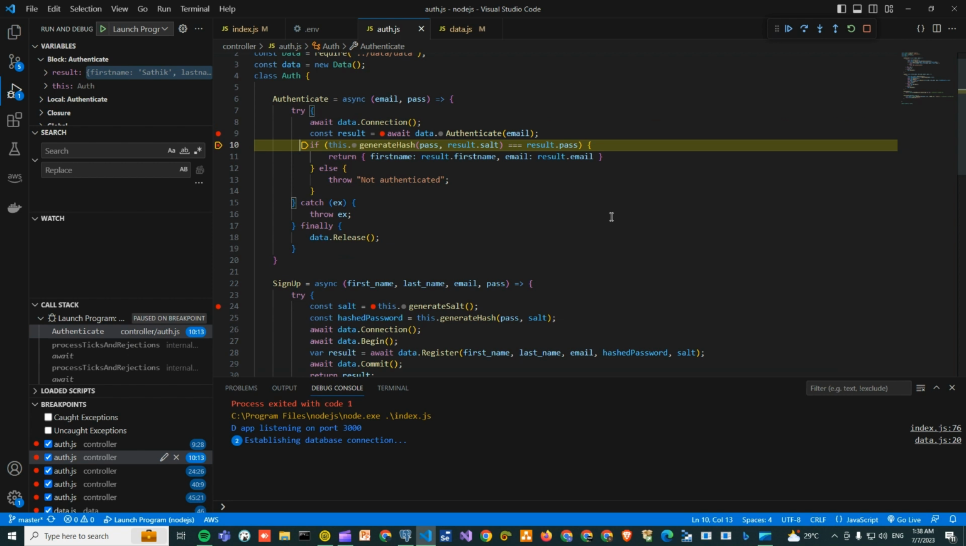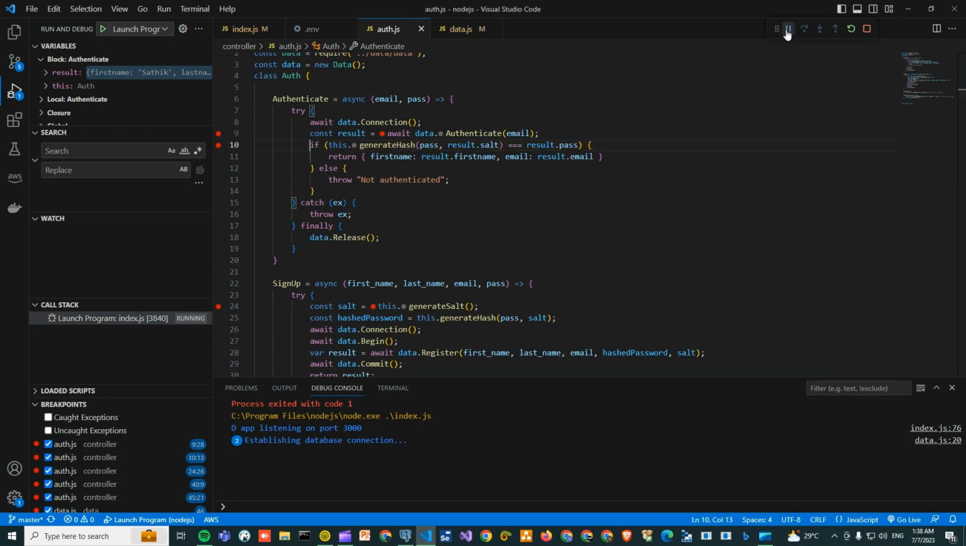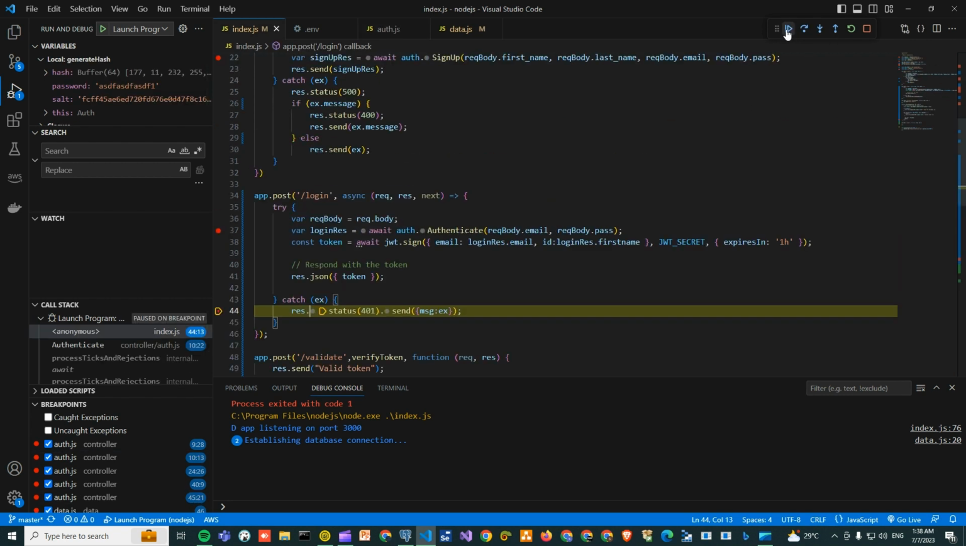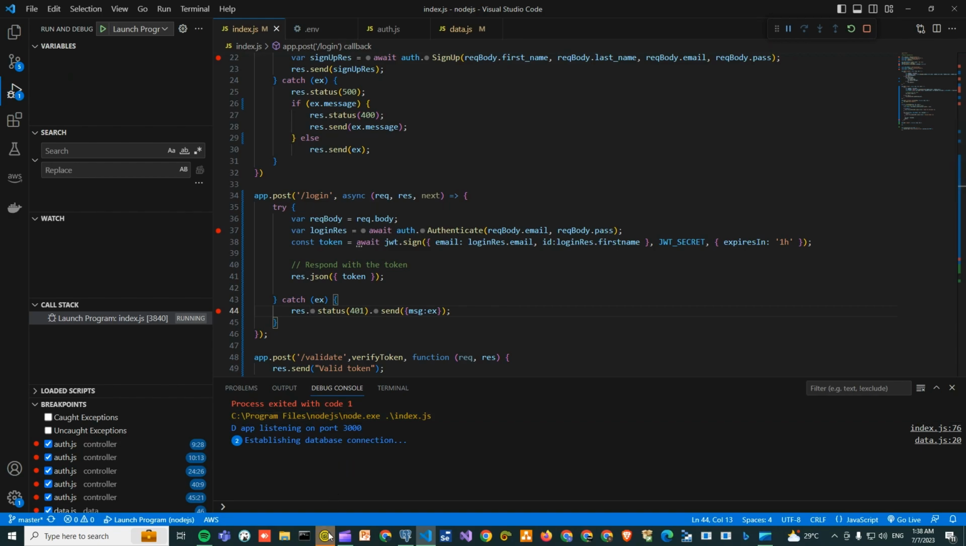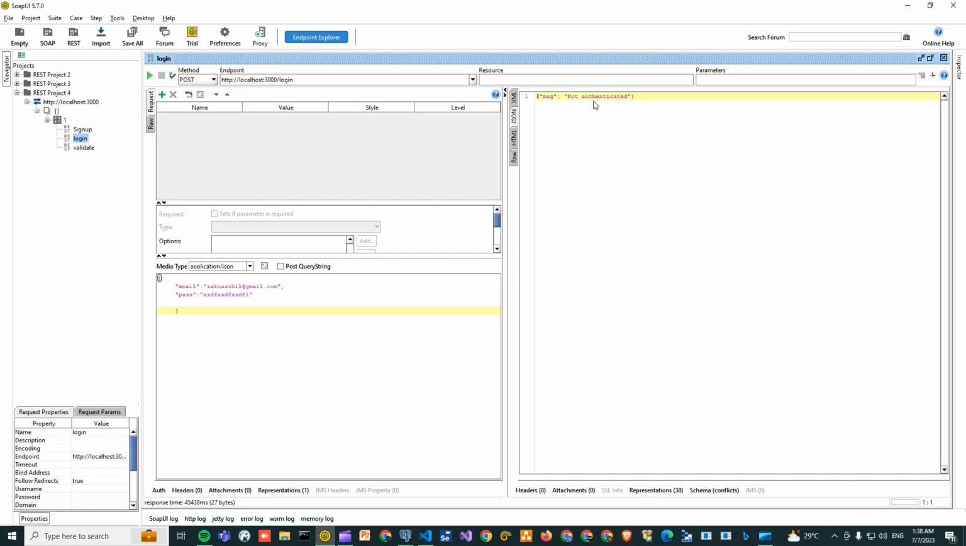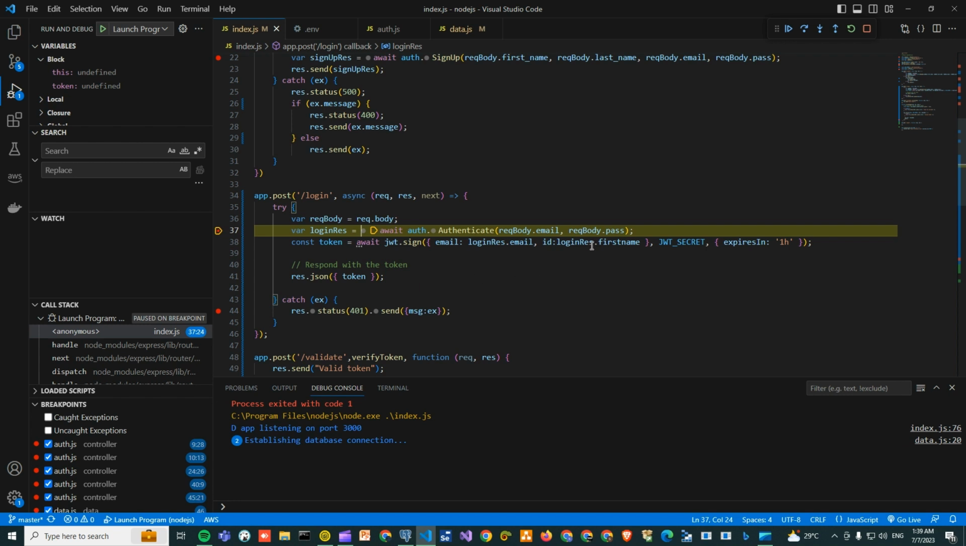The password from the login request payload will be hashed using the retrieved salt. Finally, the generated hash will be compared to the stored hashed password in the database. Since we are intentionally providing an incorrect password, the generated hash will not match the stored hashed password in the database. To test the login functionality with a valid password, we need to update the password in the payload and then click on the Run button in SOAP UI.